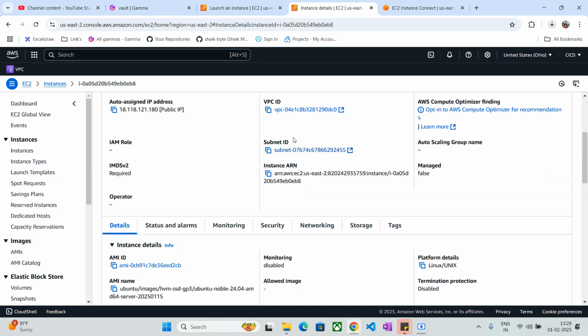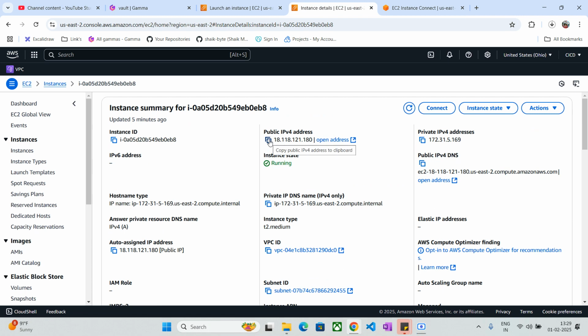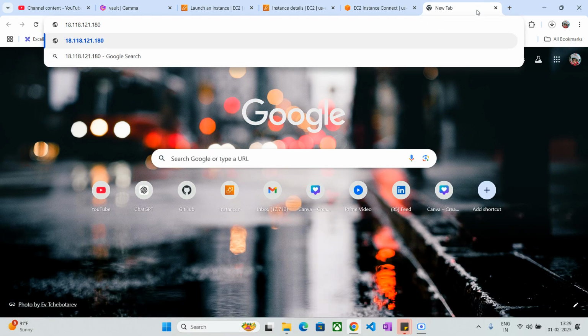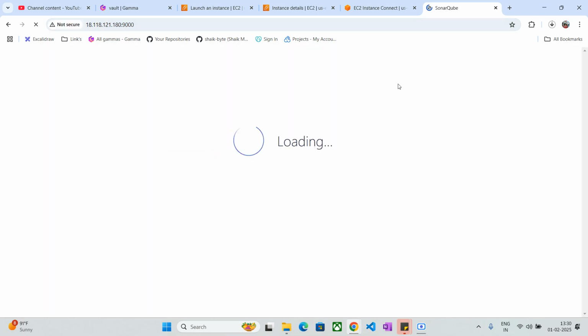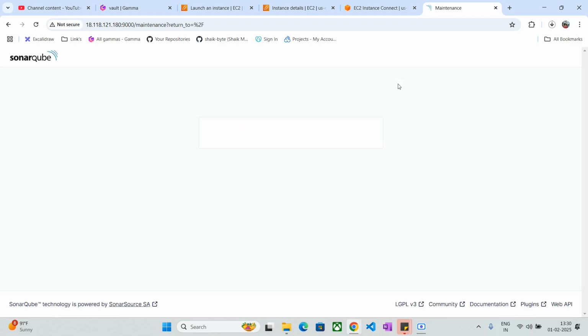So if I head back, this is my public IP address of the server. I'm copying it, going to the browser, and adding a colon with the SonarQube port, which is 9000. I'll press enter. Let's wait for some time for it to come online. I think it is getting up. So the service has been started.